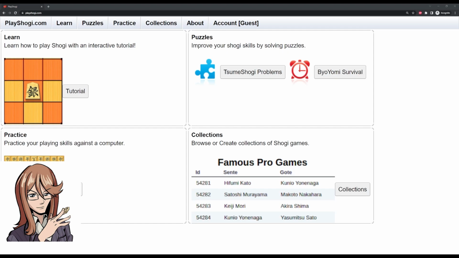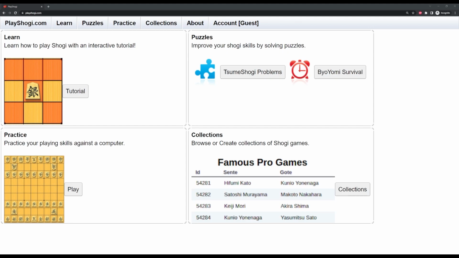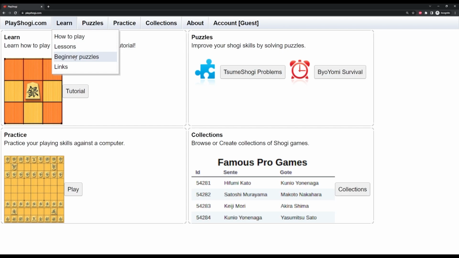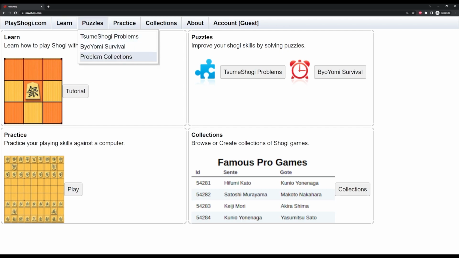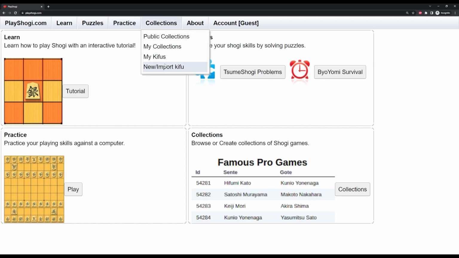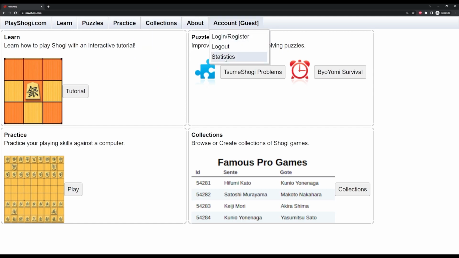First of all, I would like to introduce you to this page. If you didn't know, it's called playshogi.com. This is a free website made by my husband, in fact, and it gives you a lot of tools to use. For example, you can do some beginner puzzles, just checkmate problems, some more complex ones. You can challenge yourself to Bamboo survival, stuff like this. You can practice against the computer, you can explore some openings. You can also import your kifu and analyze with the computer if you're interested. And you can, of course, keep track of everything you solve through these statistics.